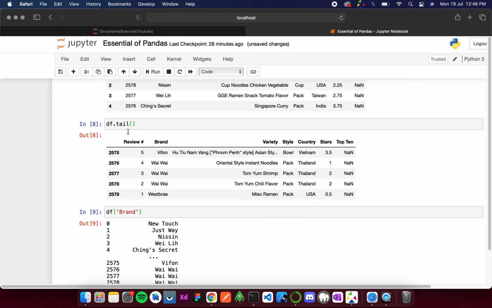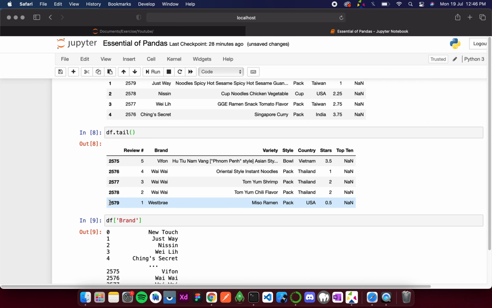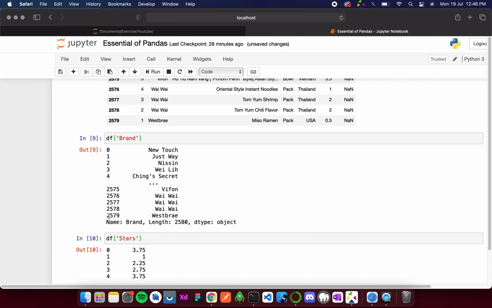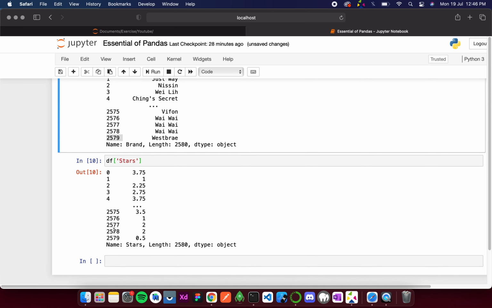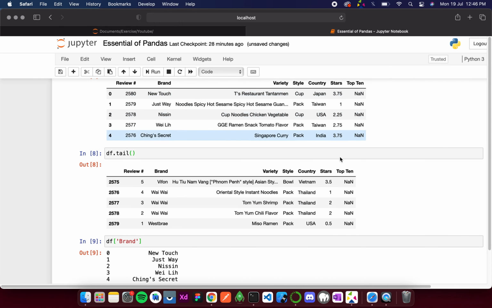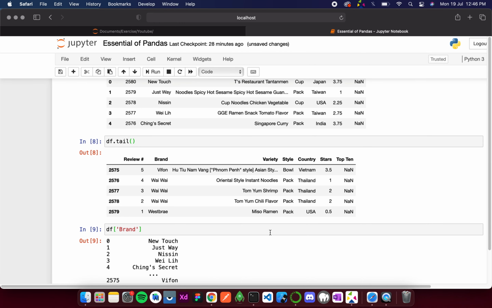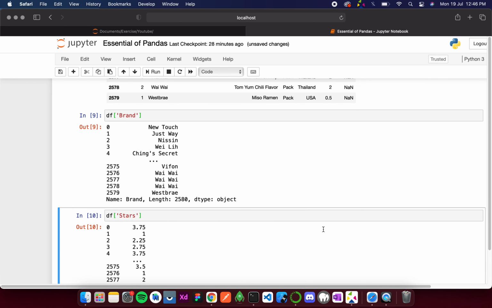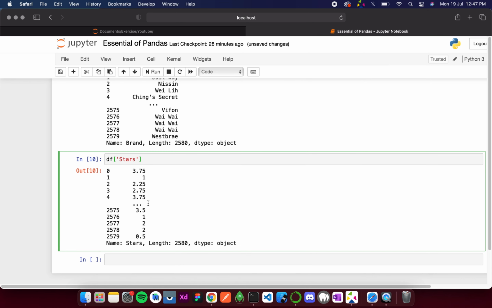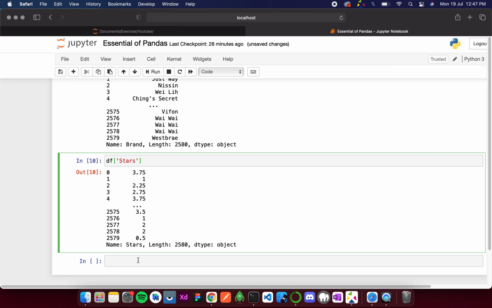You can see over here we saw that the last value was 2579. Over here also you can see the last value is 2579. That means this data frame has all the ratings from the starting till the ending. So you can see from a big table we got a certain column so easily. This can be done using Pandas.